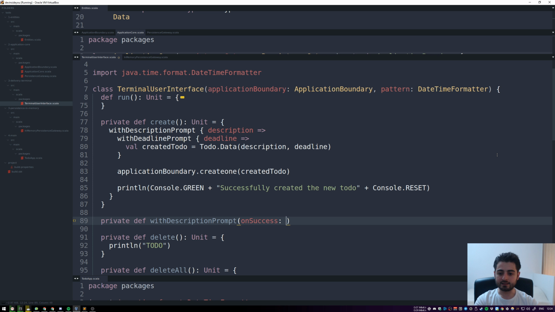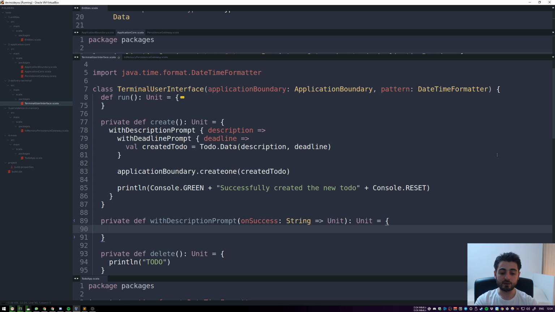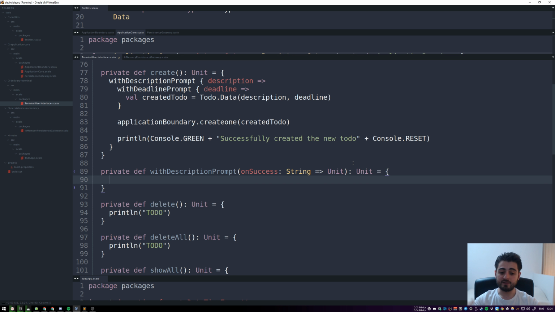Okay, so onSuccess, we're just going to take the description and produce a unit. The whole thing produces a unit, like most functions in this file are going to produce a unit, right? Because we're side effecting to the terminal everything. Okay, so over here we're going to say user input equals standard in, same as above, read line.